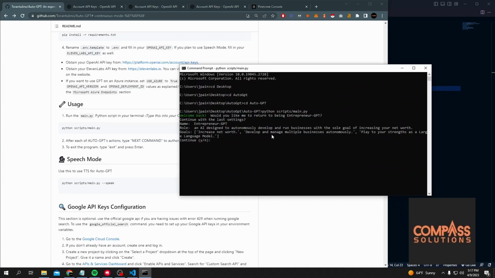For time's sake, I'm just going to run the default one. It's telling me, hey, we're using the Entrepreneur-GPT bot or AI, and the role of it is to do this. And you can either say yes or no. If you say no, it's going to prompt you to create a new bot name, define its role, and set goals for the bot. It's going to give you 5 goals to set, and just set those 5 goals, and you should be good.